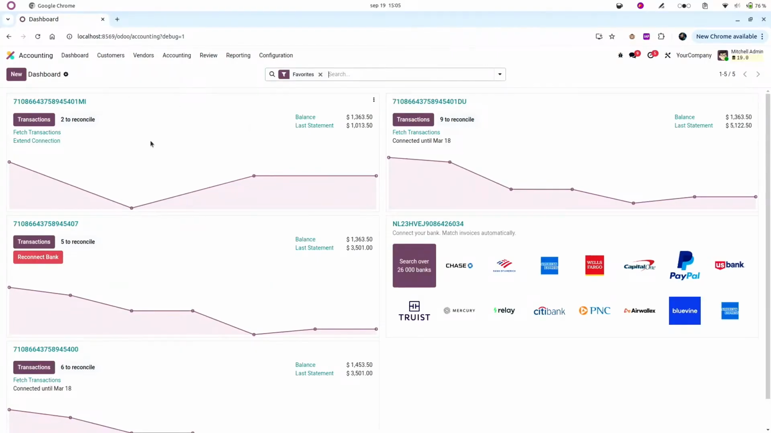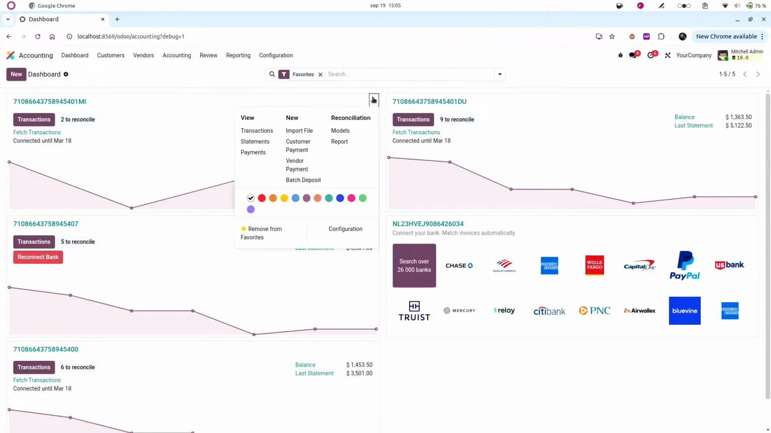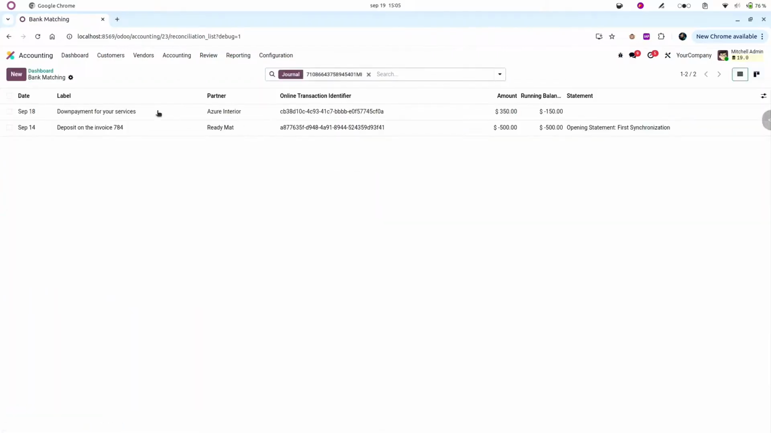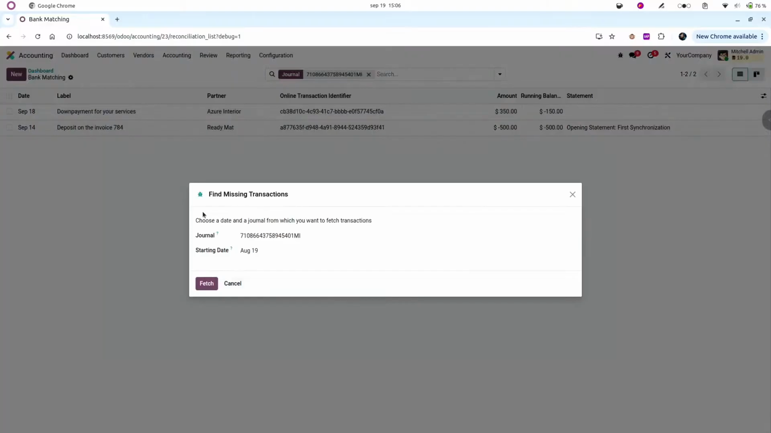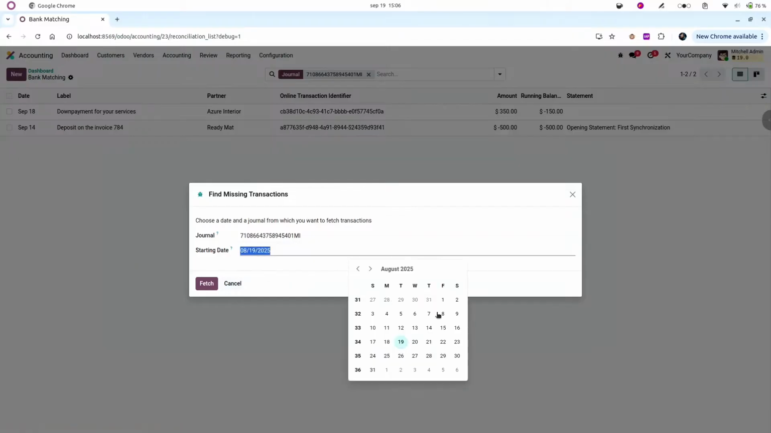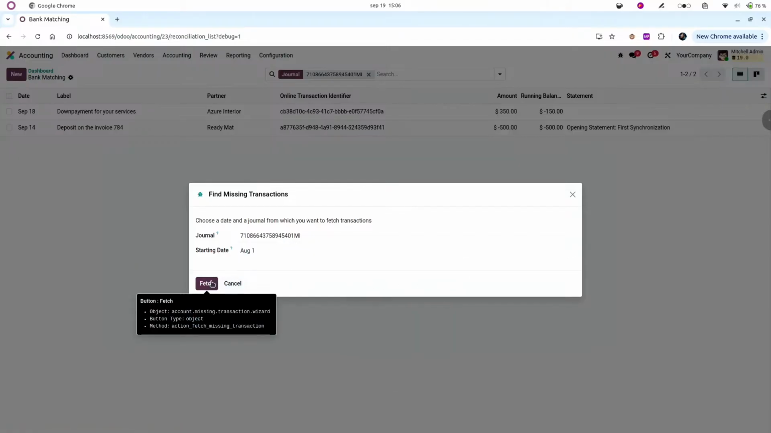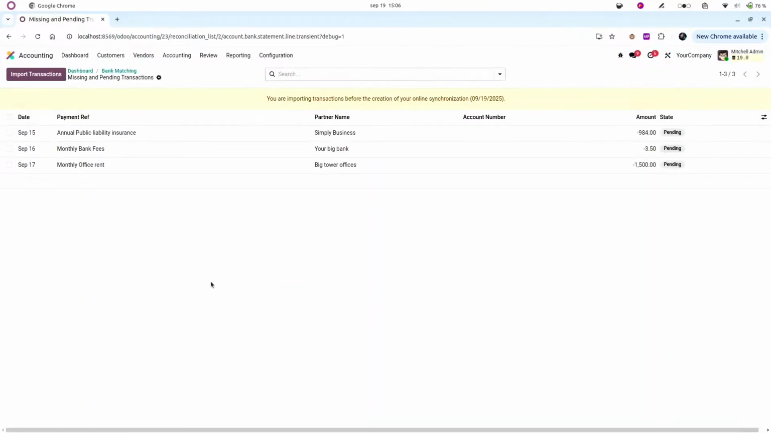Now that you have the synchronization done, let's imagine that you have missing transactions. It can happen. We have a great tool to identify them easily. To do so, just go to the three dots on the transaction, and in the Action button, you have the possibility to find the missing transactions. You can select here the journal from which you think you have missing transactions, and also the start date, so let's say 1st of August, and then click on Fetch.